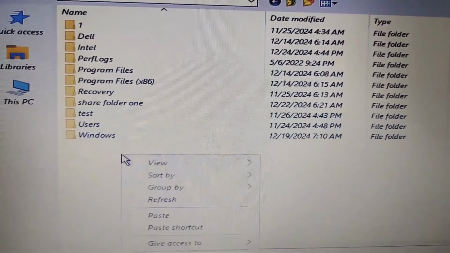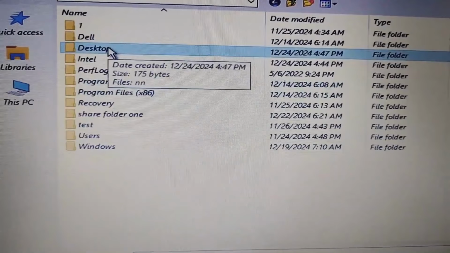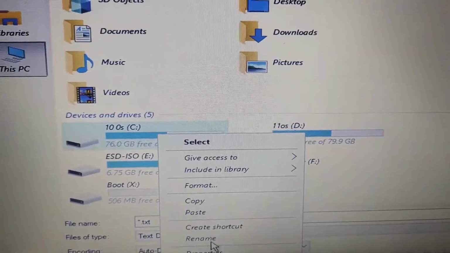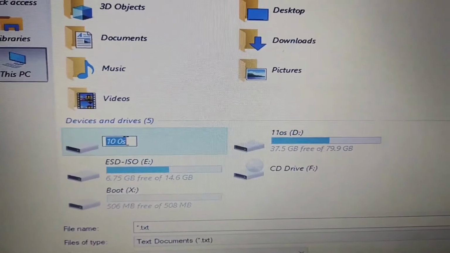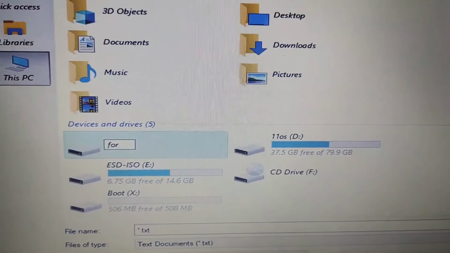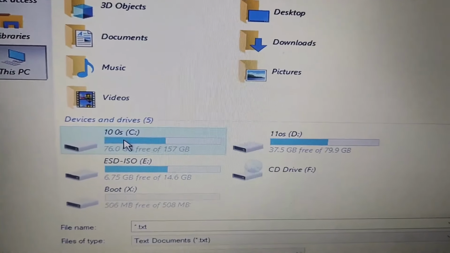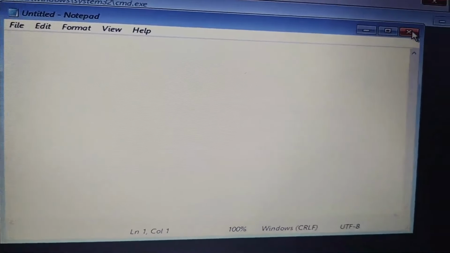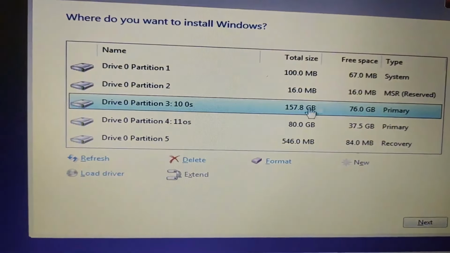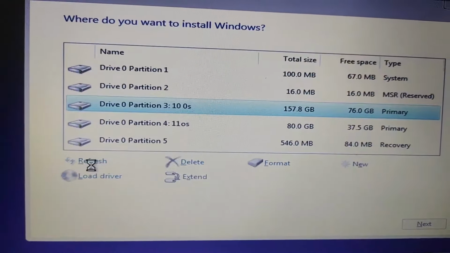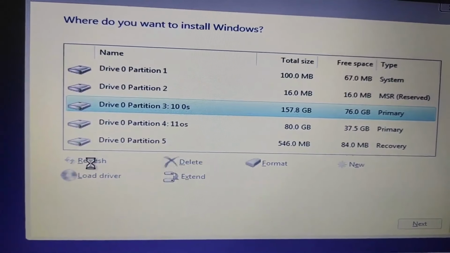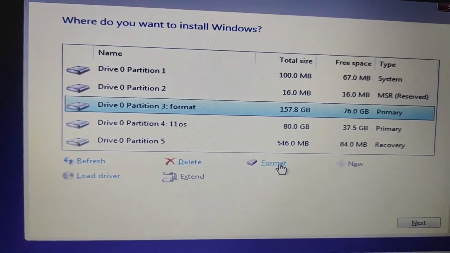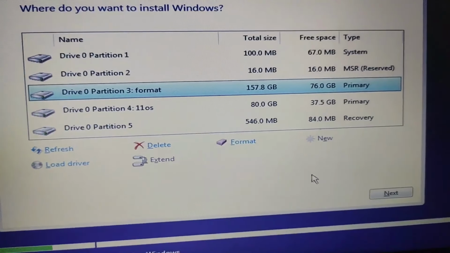Okay, This PC. Then I can right click and rename that drive OS, like this, and cancel it. Okay, first cancel, close this. Then here you have to press refresh and you can find that we have refreshed. Rename that drive, and format it. After that hit the next button.